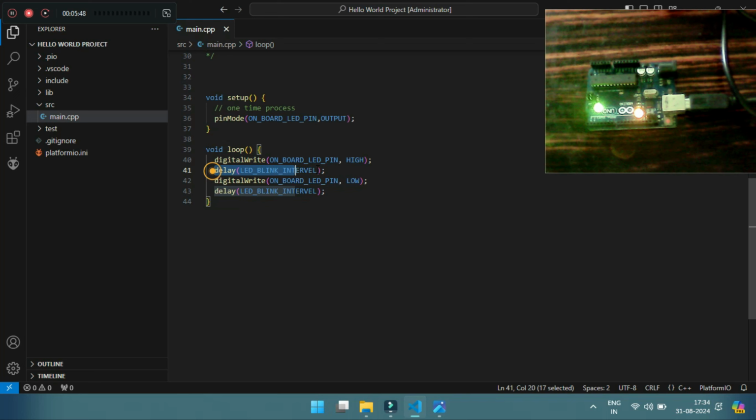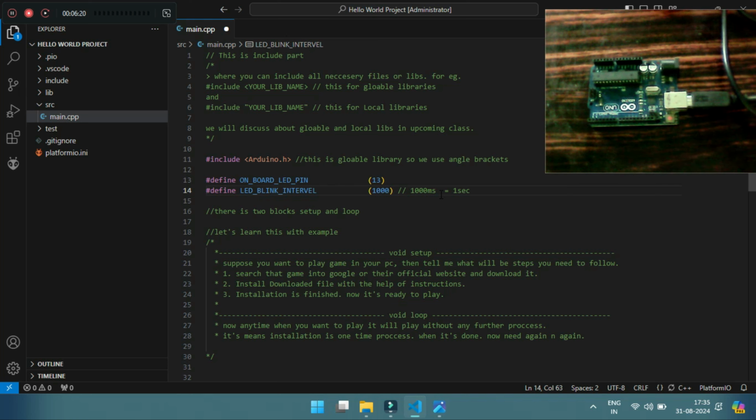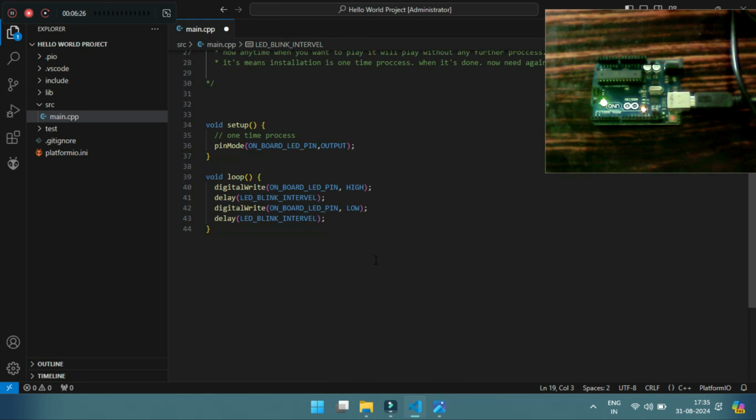Then after the digitalWrite there will be a delay. It will hold the CPU for 1 second. That is 1000, because the delay function takes the value in milliseconds. So I give 1000 milliseconds, that means 1 second. 1000 milliseconds is equal to 1 second. So 1 second hold.